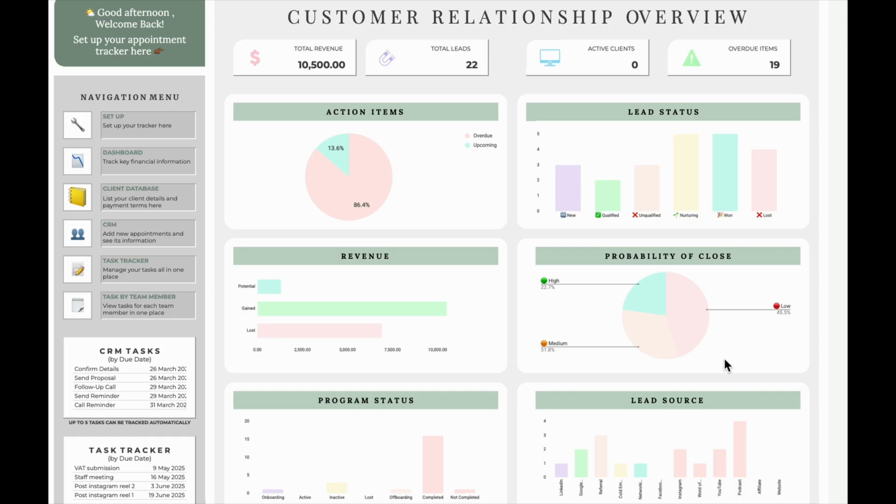The probability of close area helps you understand how likely your current leads are to convert based on the status you've assigned them. This is useful for planning, especially if you rely on client work for consistent income. Again, this is for insight, not prediction. It helps you make informed decisions, but doesn't give you guarantees.